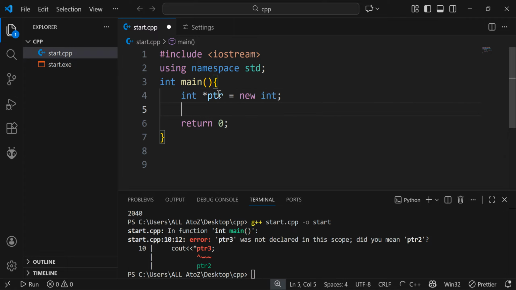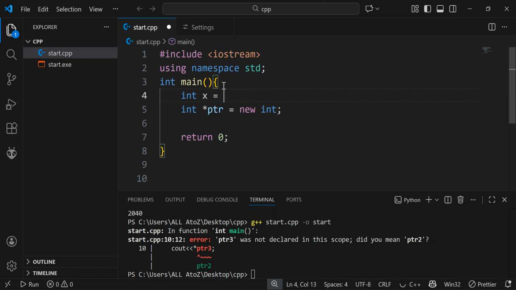So here memory is allocated on the heap, not on the stack. This is the one that is allocated on the stack: if we say int x equals 10, this one is allocated on the stack, but this one is allocated on the heap. I think you get the point. So the ptr stores the address of that memory.